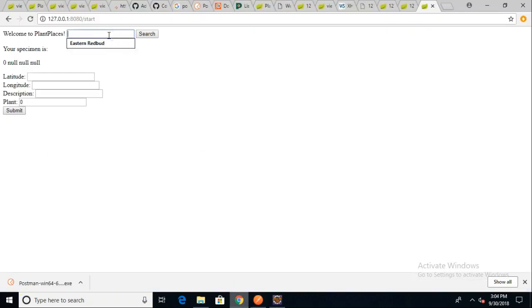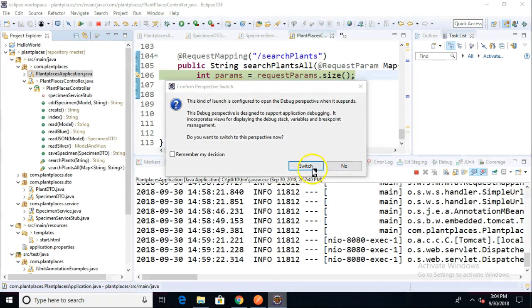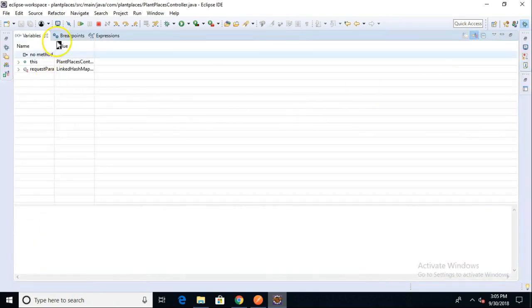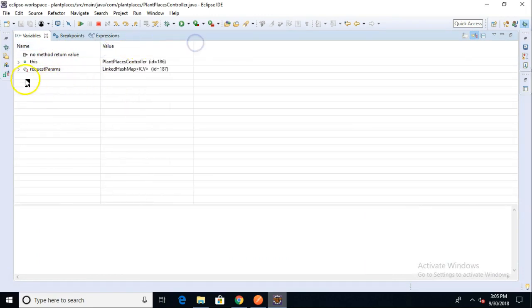The debugger's restarted. Let's say Paul this time, and I'm going to hit search, and Eclipse lights up orange, indicating the debugger has engaged. And let's take a look. So we have this thing called request params. Here's where the variables tab is going to be a bit nicer to look at, because this is a hash map of essentially the data that's available to us.